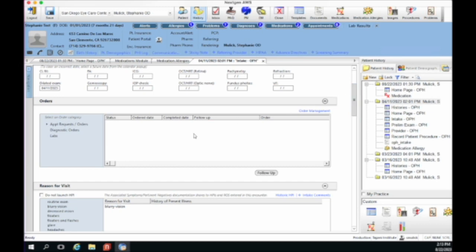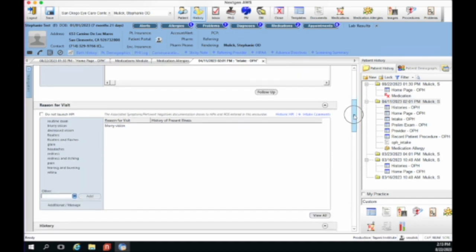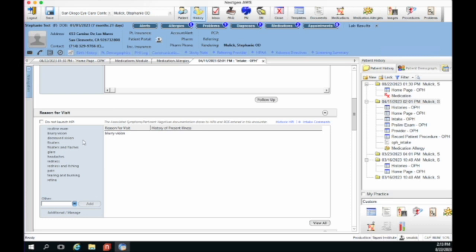There may be orders in here if they had an order for a test or something. You might see that in there. This is where we're going to put in their reason for visit. This is very important. This would be their chief complaint. So today is August 22nd, and you can see I am in the wrong tab. It says April 11th of 2023. So we don't want to start writing in the wrong date. We're going to close this out, but that was a good reminder.